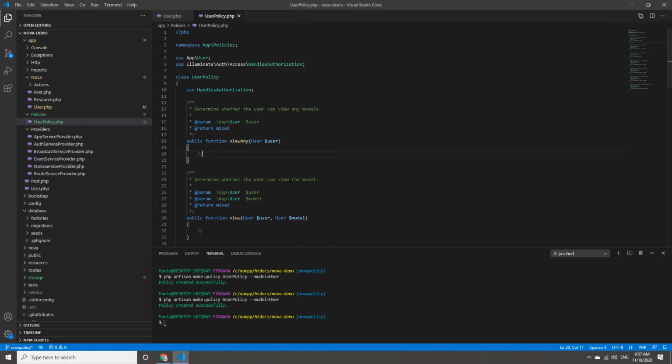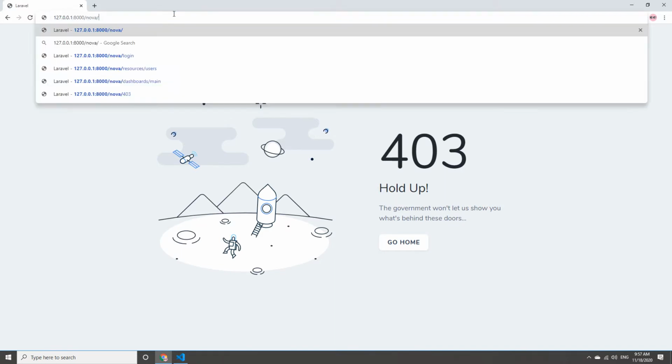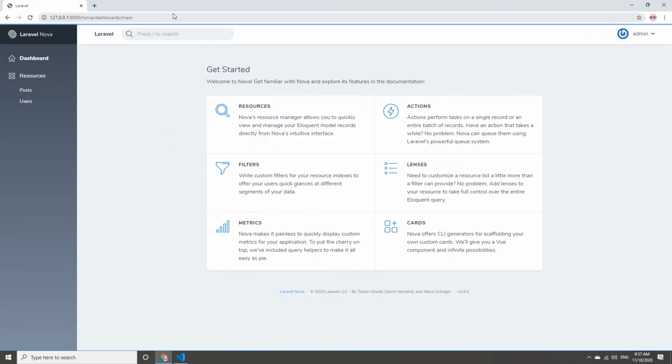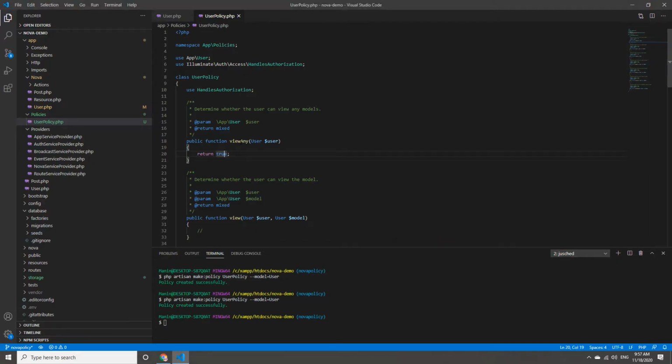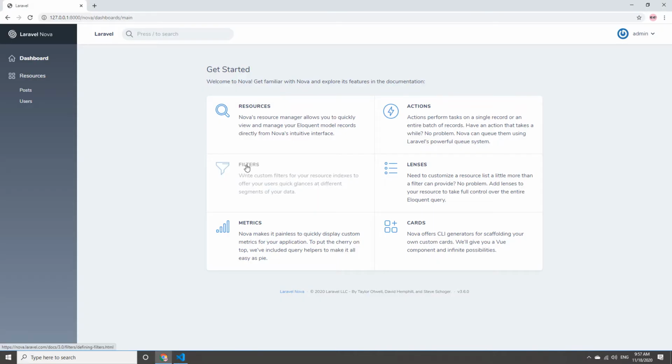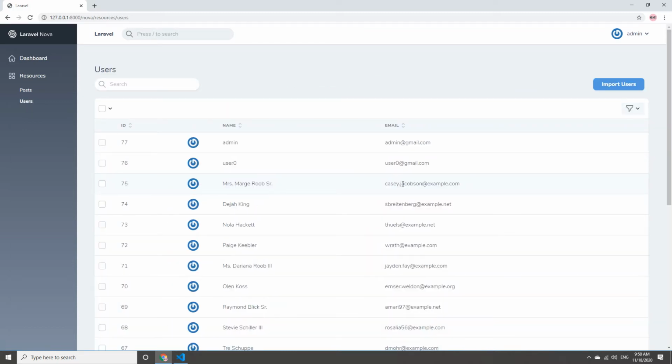Okay, if I return true on this, now we return back to the browser and refresh it. Now we can view again, because we return true for all users that log in can view. Then we can click on user. Now we can see all users, but you cannot do anything. You cannot create, you cannot view each user, or edit or delete.